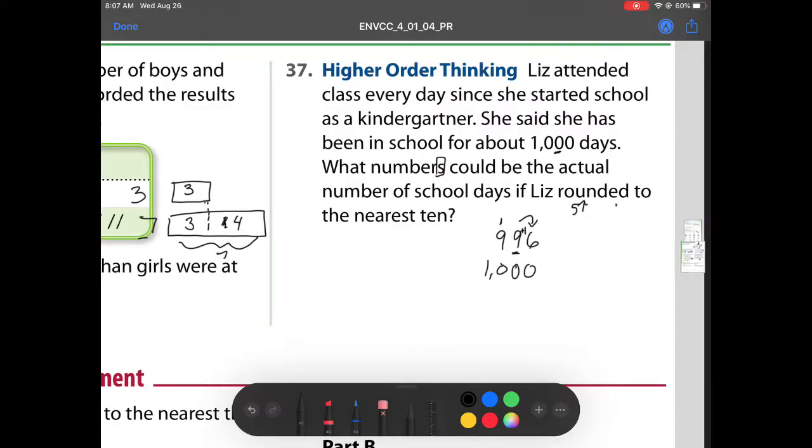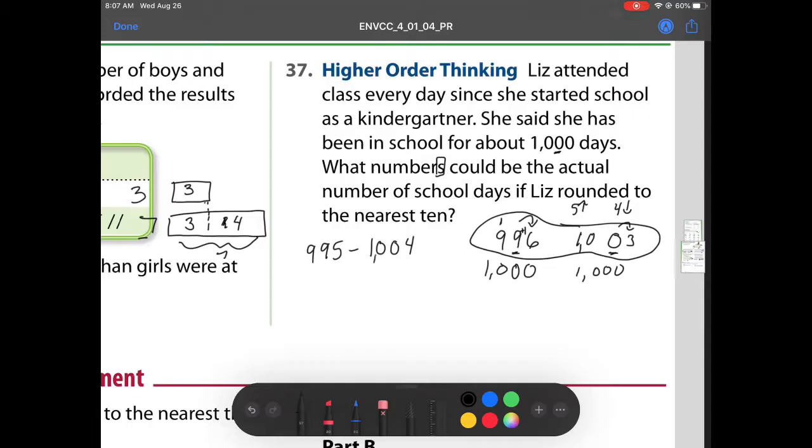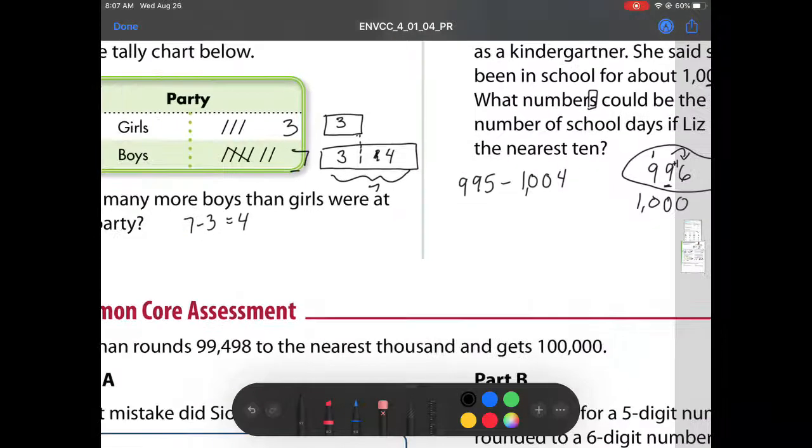What if I'm rounding down? 4 or less. So that means I need to have a 0 in the 10 spot, and something next door to it needs to be 4 or less. So let's pick a 3. Now I need the rest to be 1,000, because now when I round it, it will round to 1,000. So these are 2 possible answers. If you had a number between 995 through 1,004, any of those would work as well.